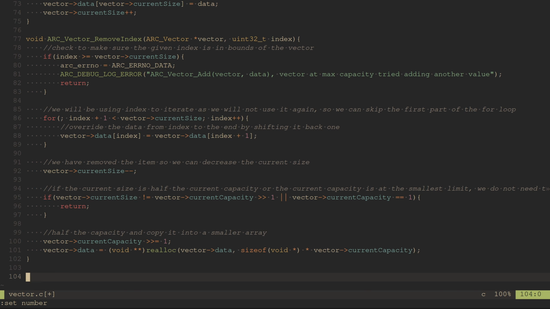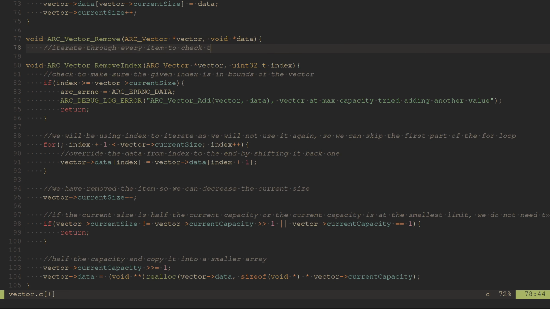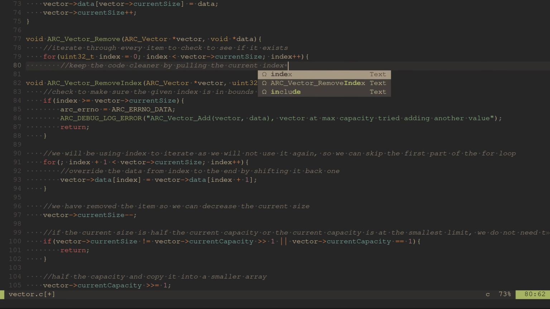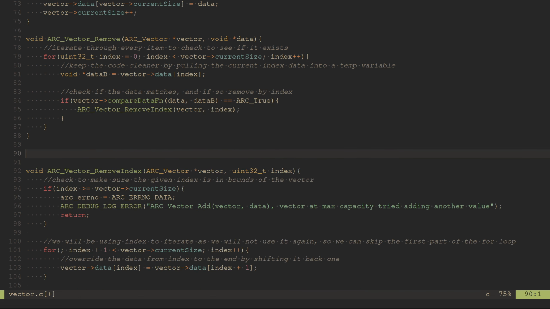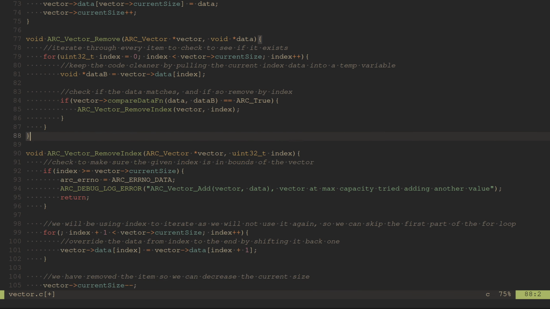Now all we need to do is iterate through the data, checking for a match with the compareData function, and on match, remove the item at the index. I personally don't see a reason to throw an error if nothing is removed, at least in the majority of uses I can think of, so we won't do that. Though in the header, there is a note in the documentation letting any user know that this is the case.